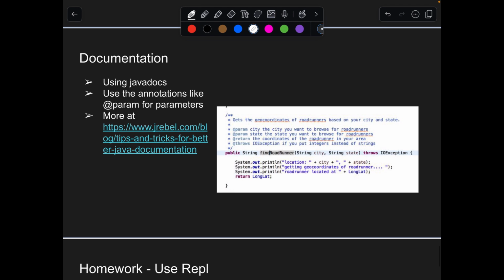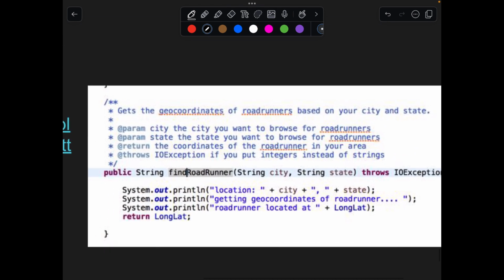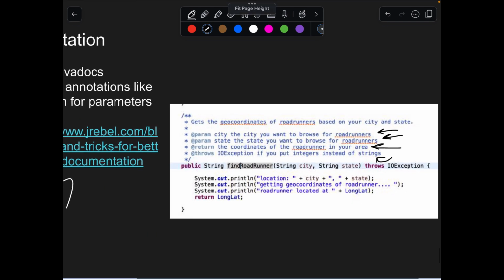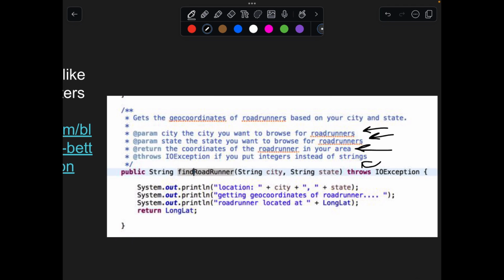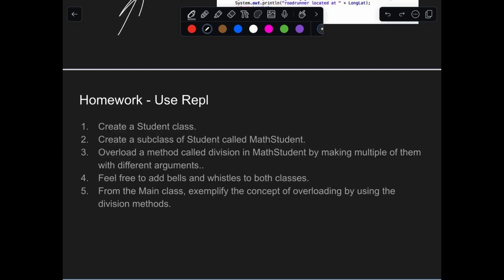And lastly, let's talk about documentation. Documentation is also very important. You can learn more about it on this website, but to narrow it down, you have the parameters, and you have the return, what it's returning. And then you have the throws. So what that means is the parameters are what's needed for this to run. The return is what's being run, and the throws are exceptions if you put integers instead of strings.